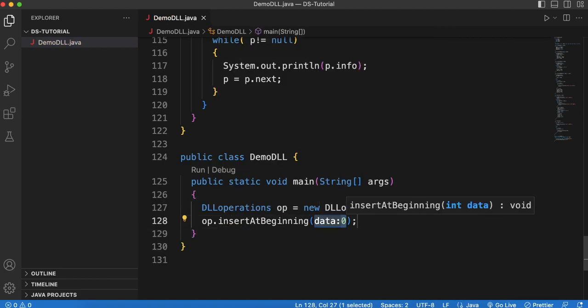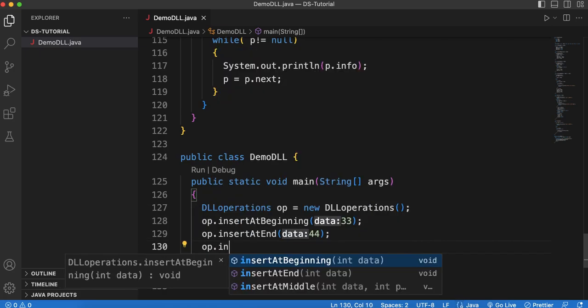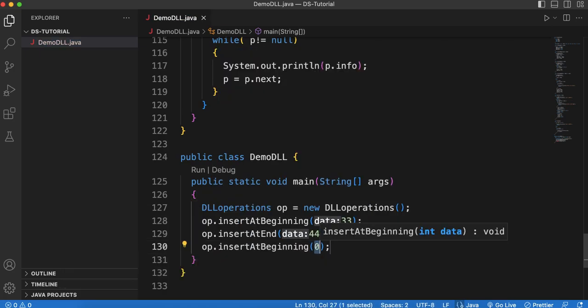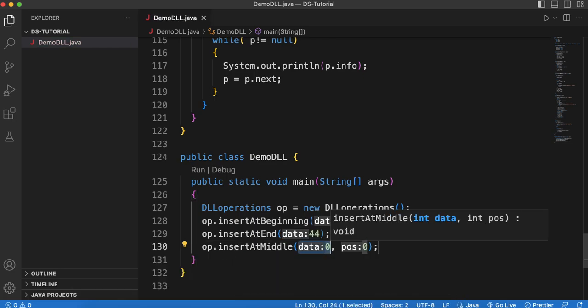Suppose I want to insert an element 33. That is my first element. Then I'll be calling op.insertAtEnd, and I'll be inserting, suppose, element 44. Then again I'll be inserting an element at the middle. Sorry, it should be insertAtMiddle. What element do I want to insert? Suppose 55, but after which element? So we need to pass the position as well. I want to insert that after 33. So what sequence will I get? 33, 55 and 44, because 55 is added at the middle, so after 33 you will get 55.